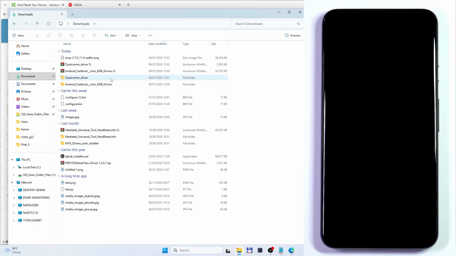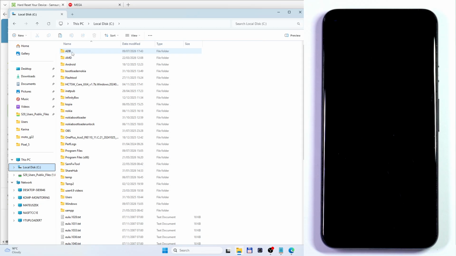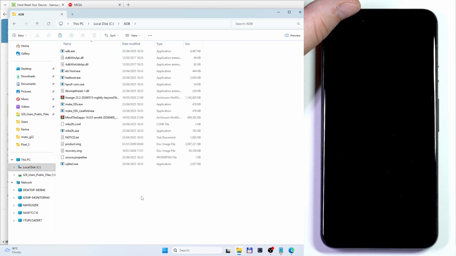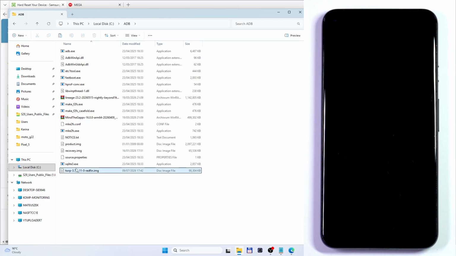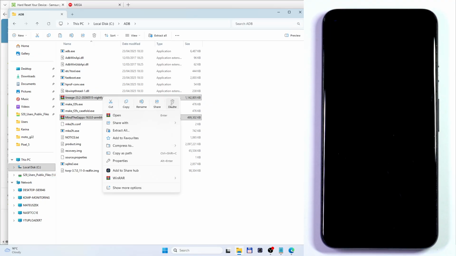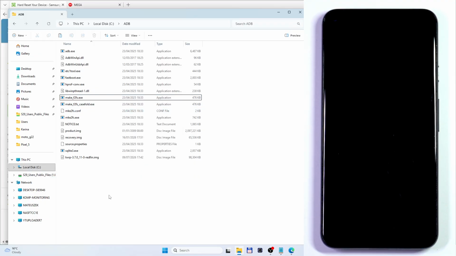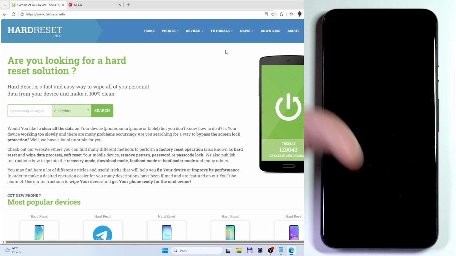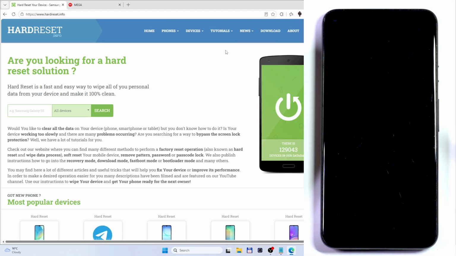Okay, now we need to copy the TWRP file to the ADB folder. Ctrl C, go to your local disk, find the ADB folder, and in here paste the TWRP. In here I can also see that I have some old custom ROMs, so I will delete it, and now we have our TWRP in the ADB folder. Now we can close it up, and now on our phone we need to enter the Fastboot menu first.